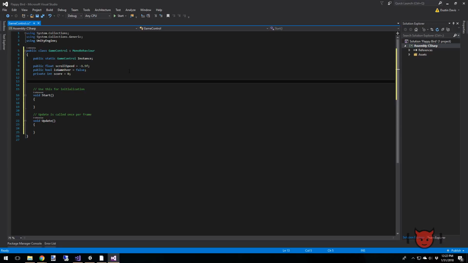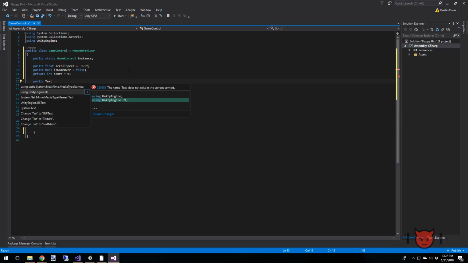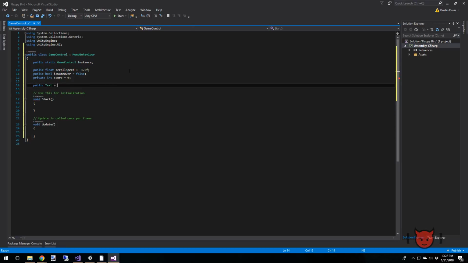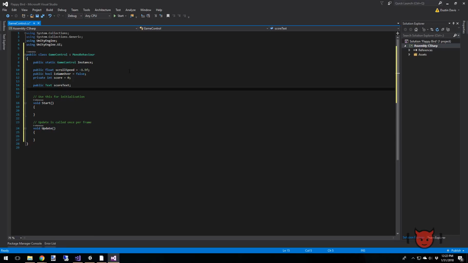Then we need to get some handles for some of the game world objects, in this case UI elements. And this is going to be text, and we'll need to add a reference to the UnityEngine.UI namespace. Score text. And then another one for the game over text.